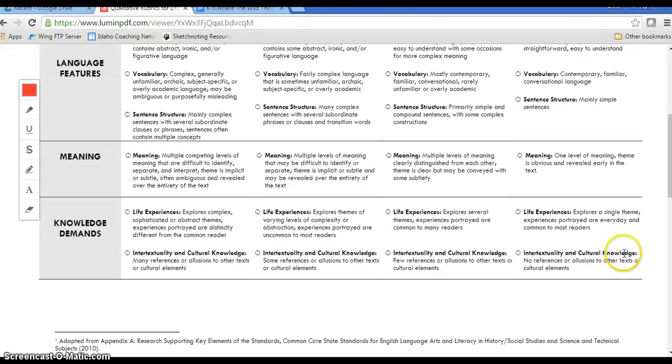And then the intertextuality and cultural knowledge: no references or allusions to other texts. And this is something that stood out to me. There is really nothing referring to outside allusions or cultural elements. So it kind of leans me towards rating it down here in slightly complex. As I look here, there's a few references or allusions, which there are not. And then I look here, that explores several themes, and the experiences portrayed are common to many readers. So I could maybe, based on this, score it higher. But when I think about this, I think a lot about background knowledge, and I don't feel like students would need a ton of preparation or outside research to read a text like this. So I'm going to rate this one as slightly complex.